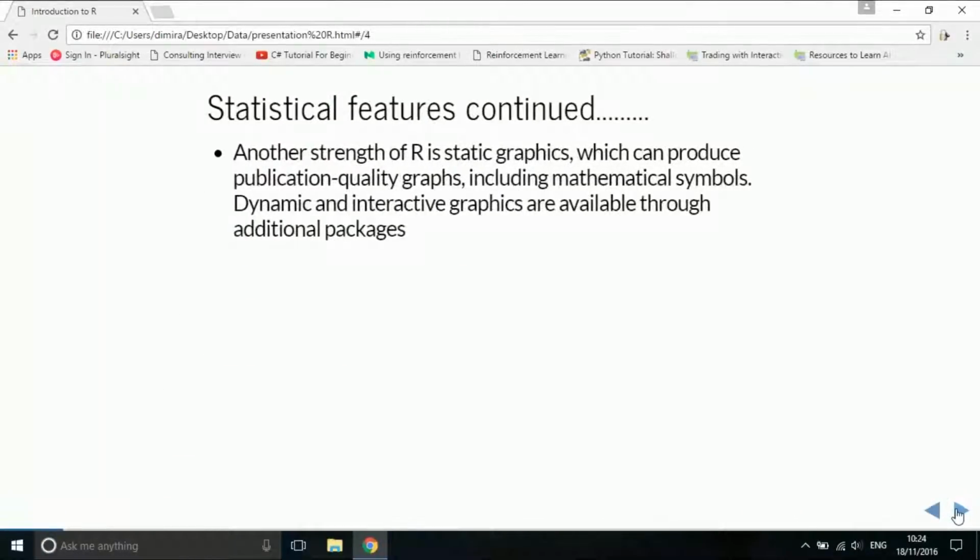Another strength of R is static graphics, which can produce publication quality graphs including mathematical symbols. So if you want to create a scientific graph in R and want to show mathematical symbols or a formula somewhere on the chart, you can use the plotmath package in R. Dynamic and interactive graphics are available through additional packages. So if you want to plot dynamic graphs, you can use ggplot, plotly and shiny. So this was all about the introduction to R.